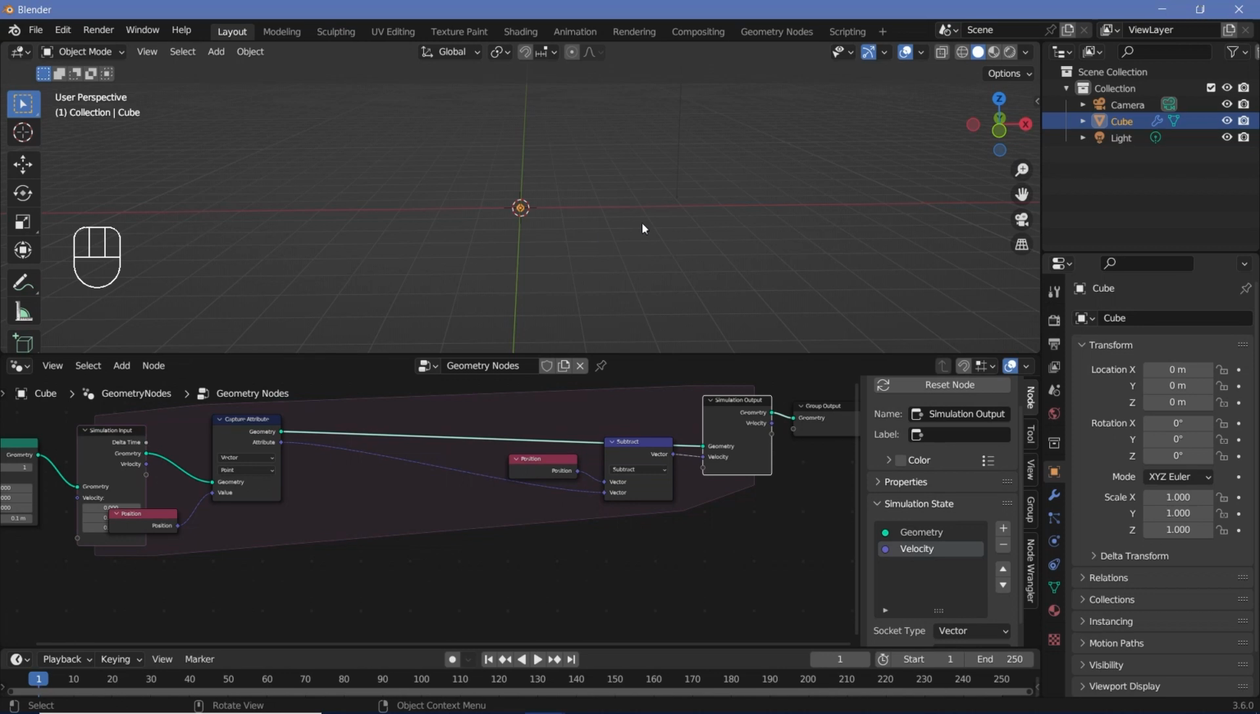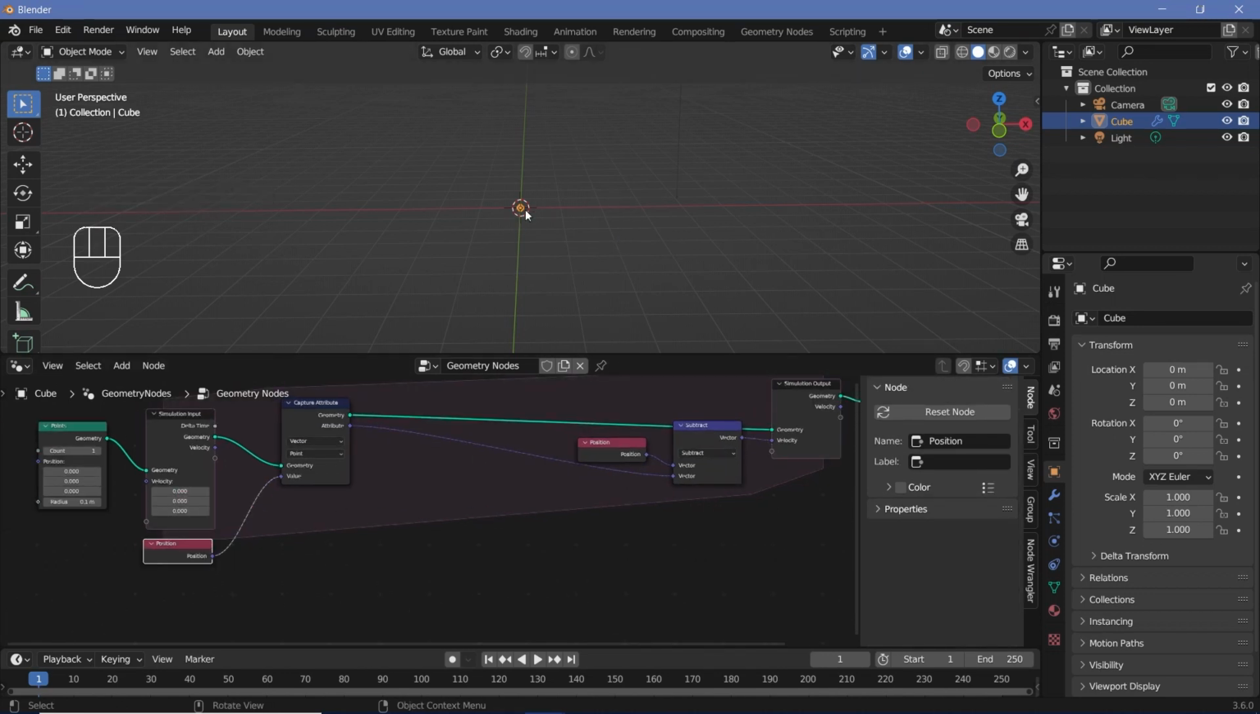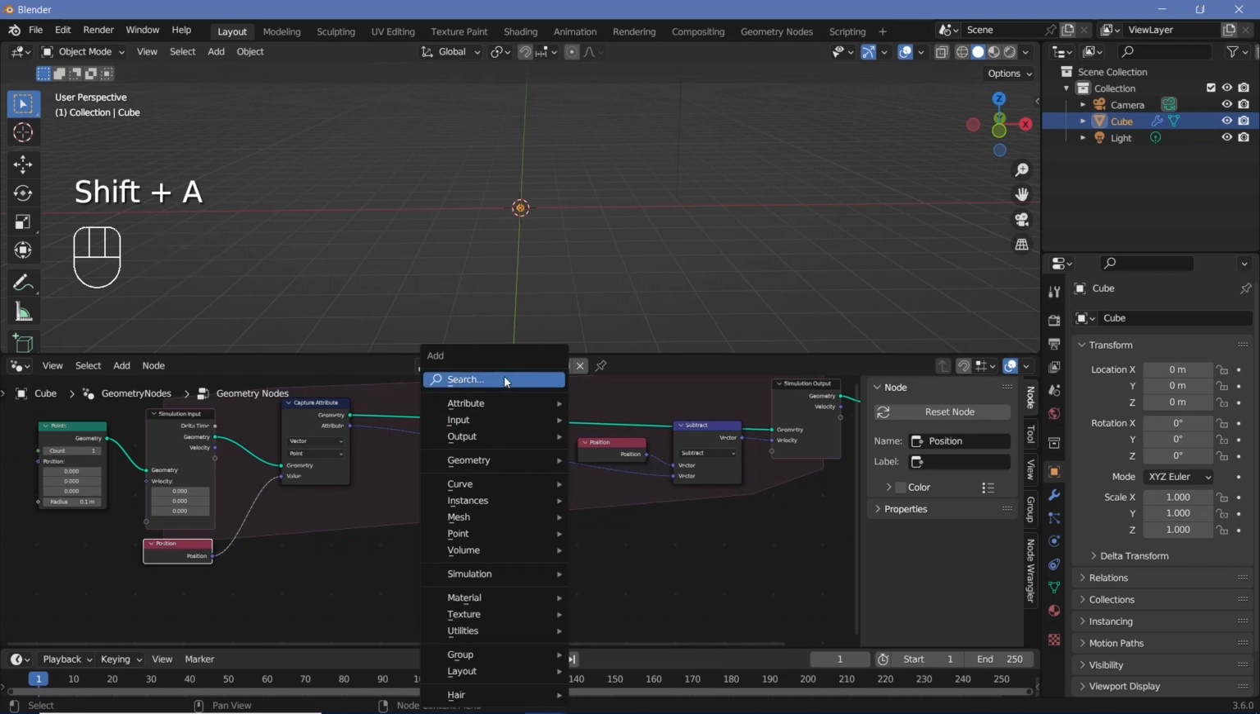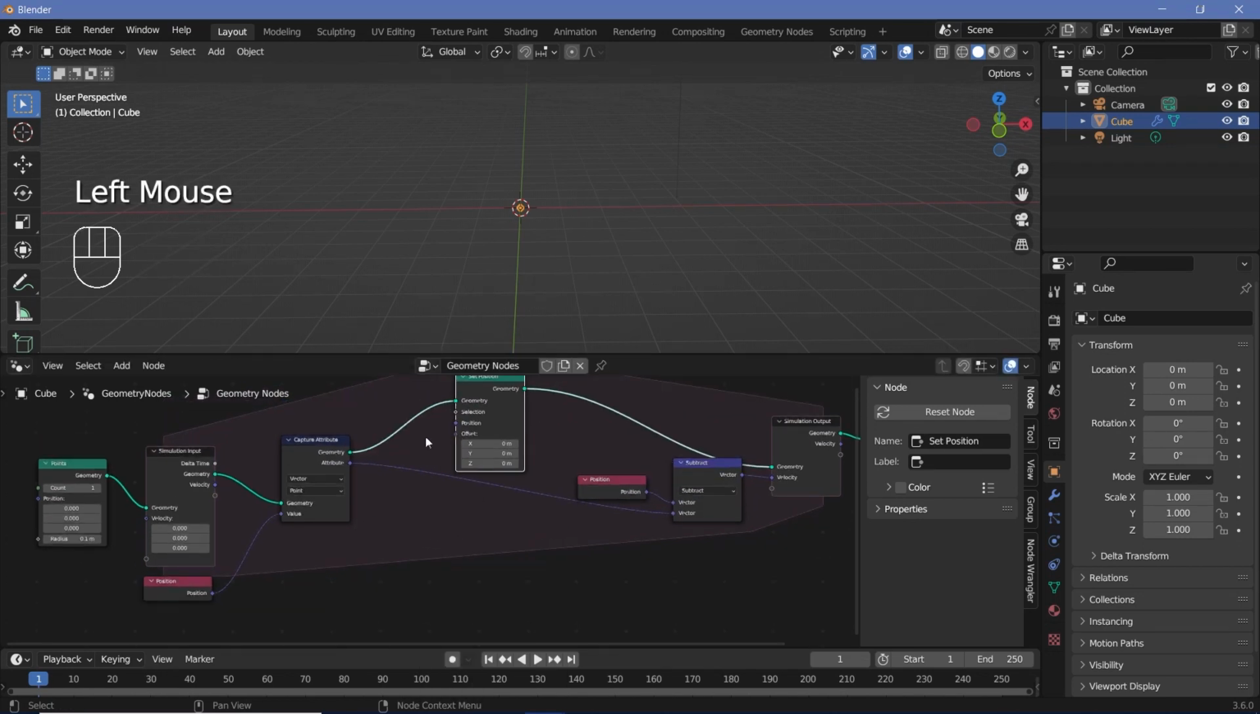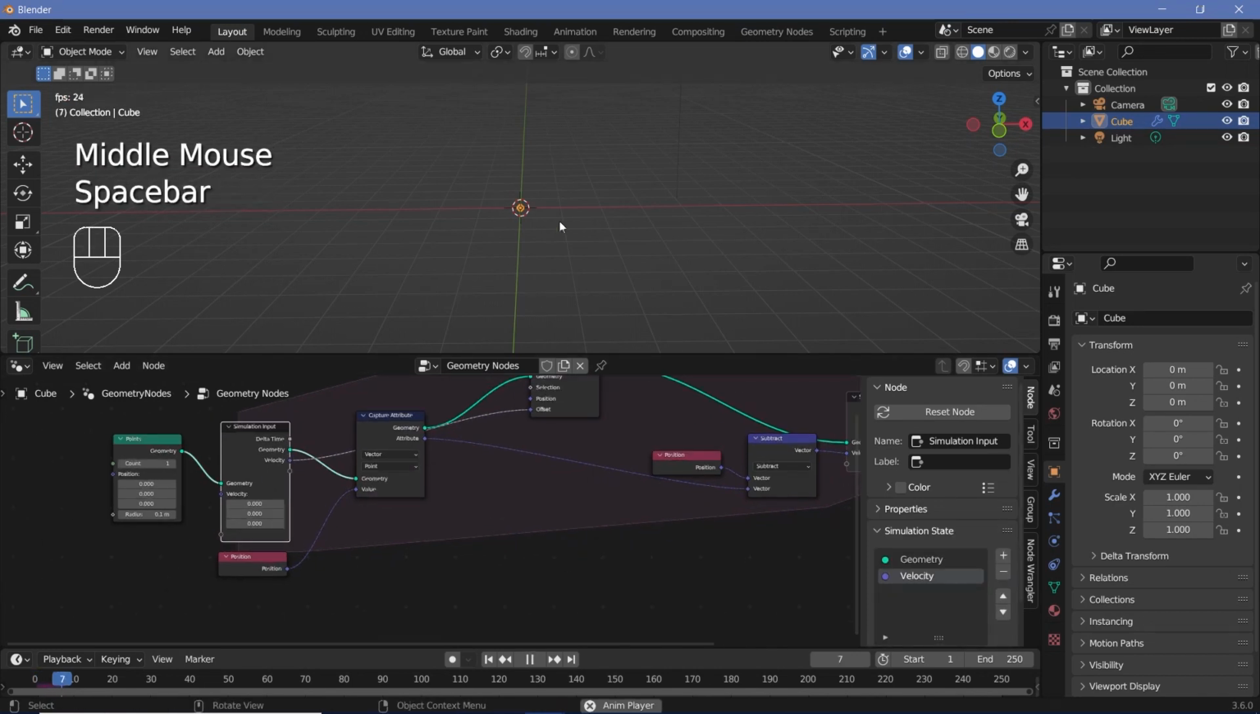Now we have the velocity, and we need to actually move this point according to the velocity that we calculated. So to move the point, we can use a set position node. So take this set position and plug it in after the capture attribute. Now for the offset, we can directly plug this velocity into the offset, and now if we press play, nothing's going to happen because we haven't given it some initial velocity.